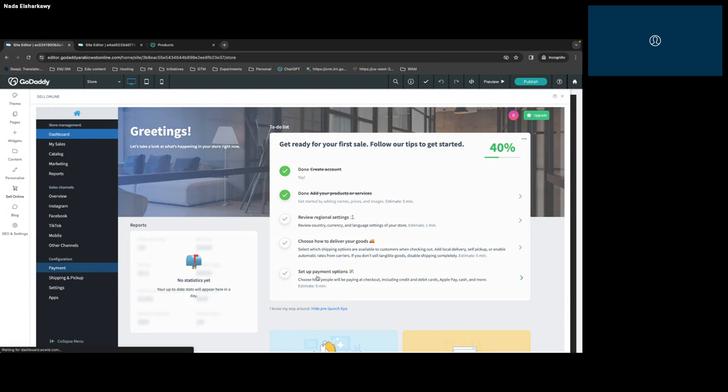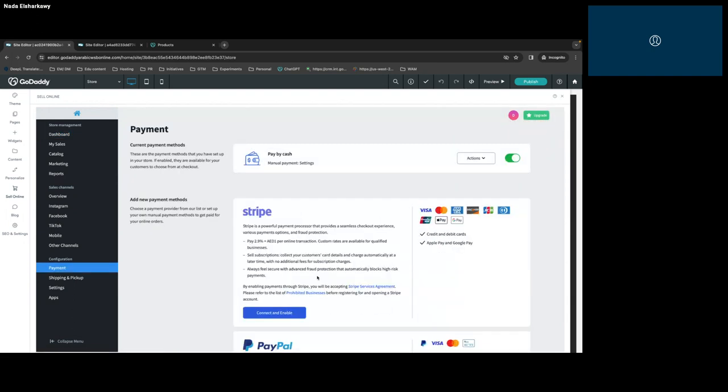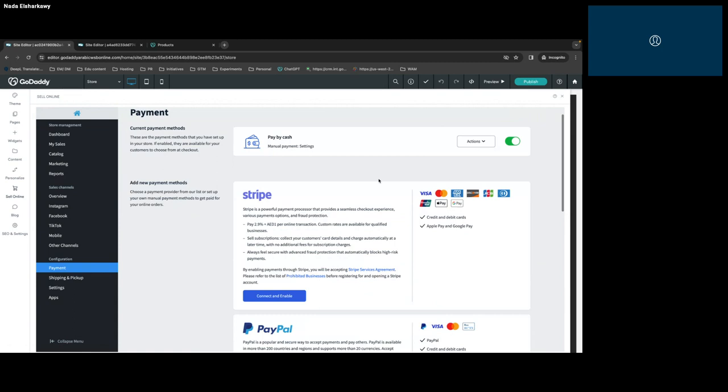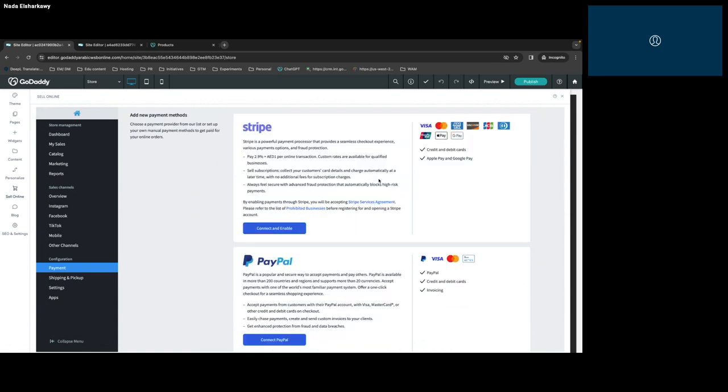And then finally, it's time to set up your payment method. And this is the part that is very important, and we get a lot of questions around it. One, you can do the pay by cash. So if you want people to be able to pay you in cash, you can do that. But we also have other payment methods that are available. We have Stripe that is available here in the UAE, and you can set it up easily.